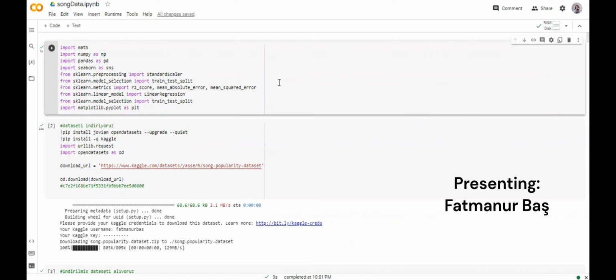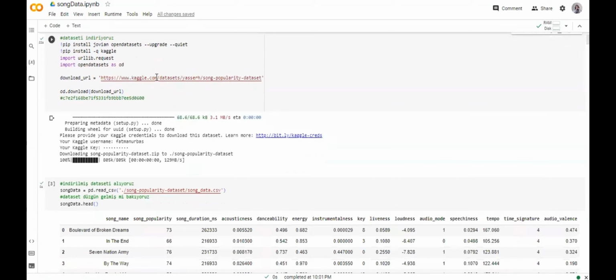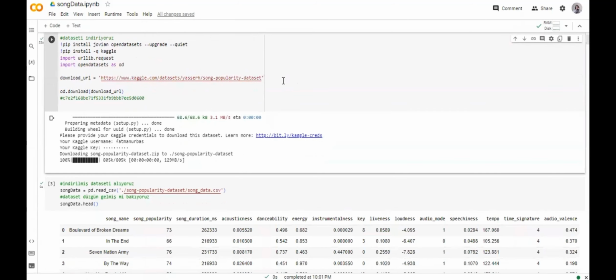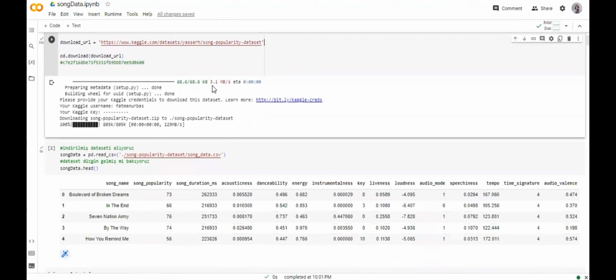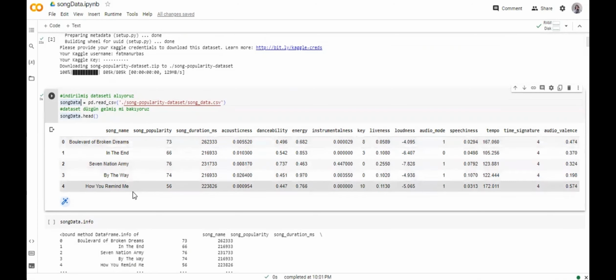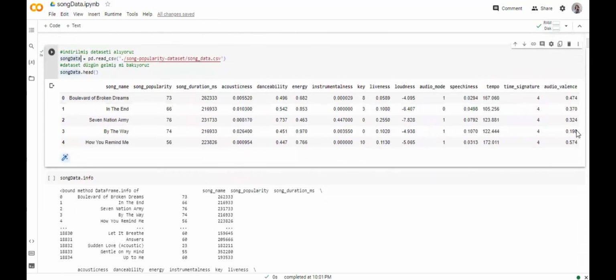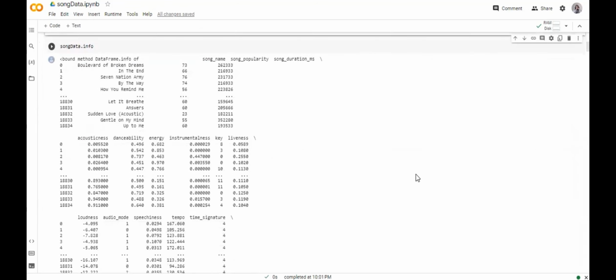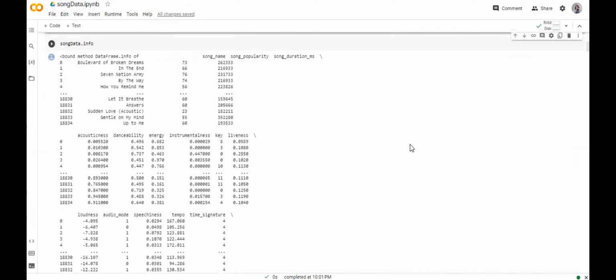Now I will start explaining our code here. We use Google Colab for compiling. Here we imported the libraries we will use, and here we download our dataset from Kaggle and save it as song data. And here you can see first few rows: song name, song popularity, and other features. All of them are here. And here is the info of our song data set.